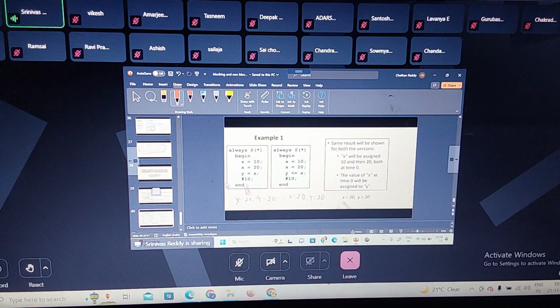Blocking assignment alone will give the same result. If I go with the mixed model also, the same result. But as I said, the interpretation of the behavior of the circuit is not straightforward here. It is not straightforward to interpret the X and Y values. With mixed modeling, the same result is shown in both versions of the code. This also gives X is equal to 20, Y is equal to 20. Here also X is equal to 20, Y is equal to 20.